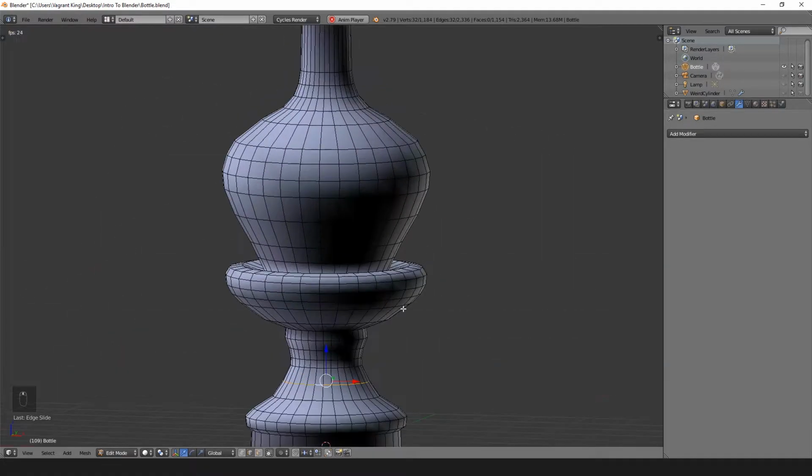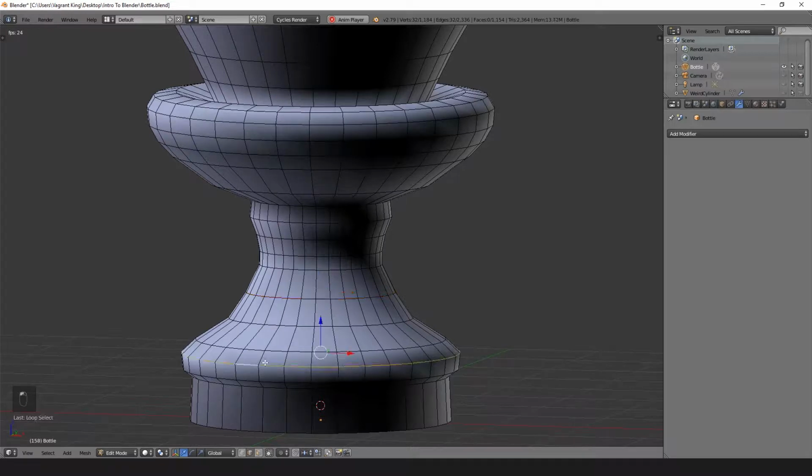So I'm liking the way that this is turning out. I kind of want to round this edge right here because it's a little sharp. Something like that. Maybe round this.